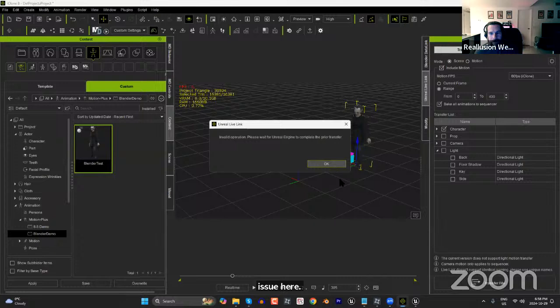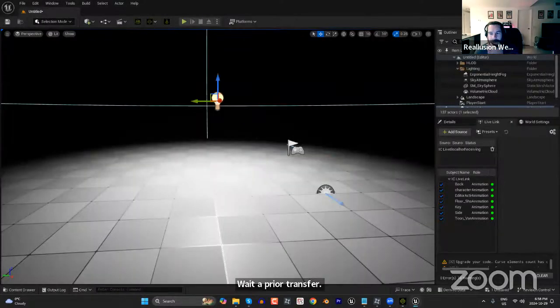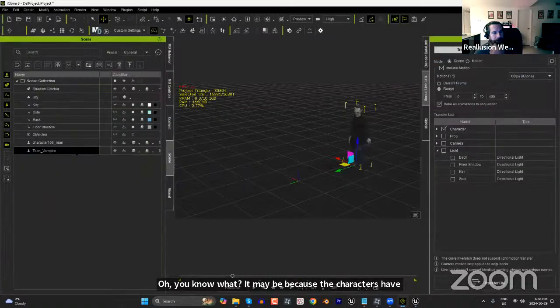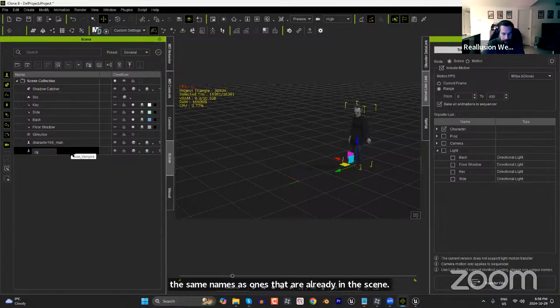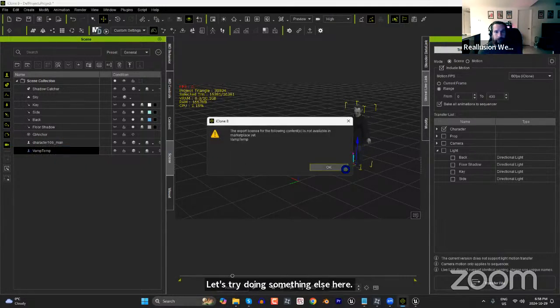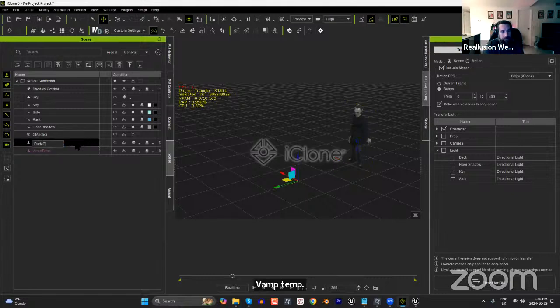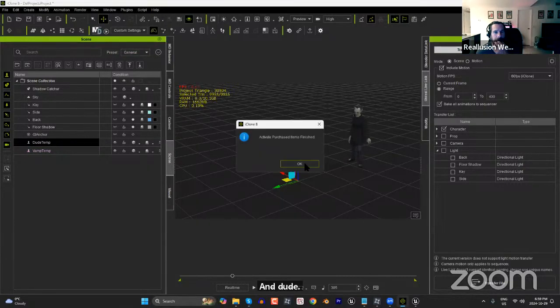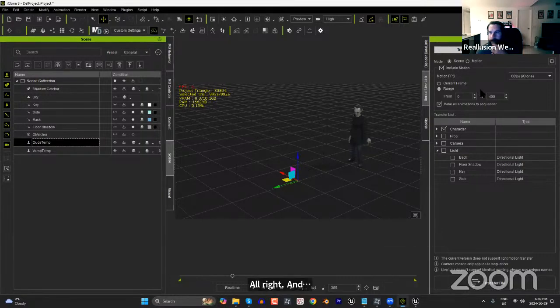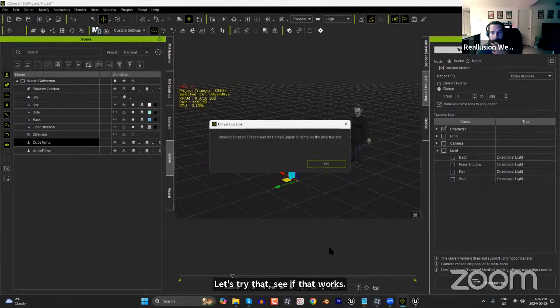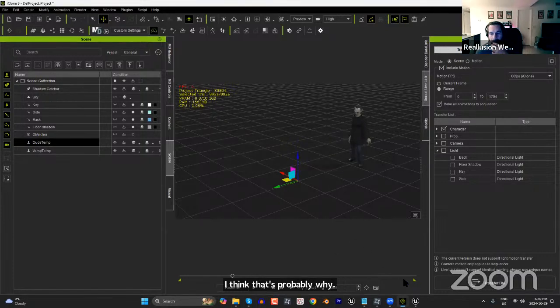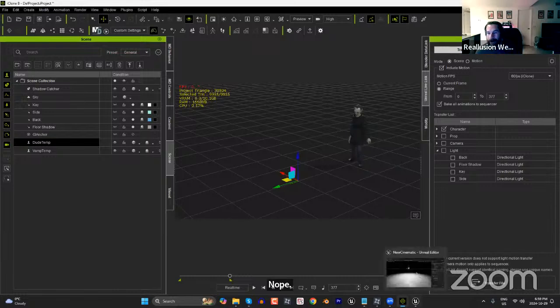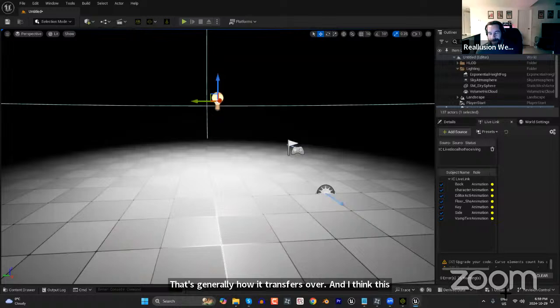Complete the prior transfer. Oh, you know what? Maybe because the characters have the same names as ones that are already in the scene. Let's try doing something else here. Vamp temp, of course. And dude temp. All right. And let's try that, see if that works. I think that's probably why. Nope. Okay. Well, anyways, that's generally how it transfers over. And I think this project already has kind of a conflict with the naming or something's going on there. It's really weird.